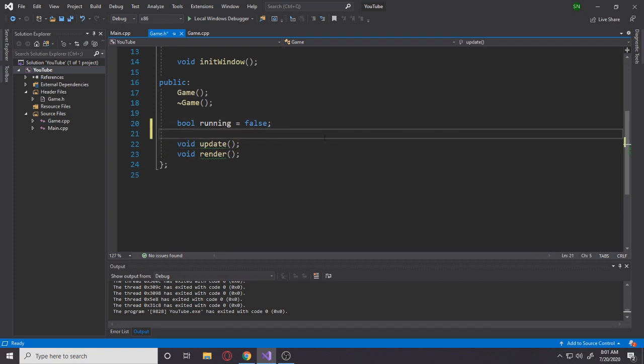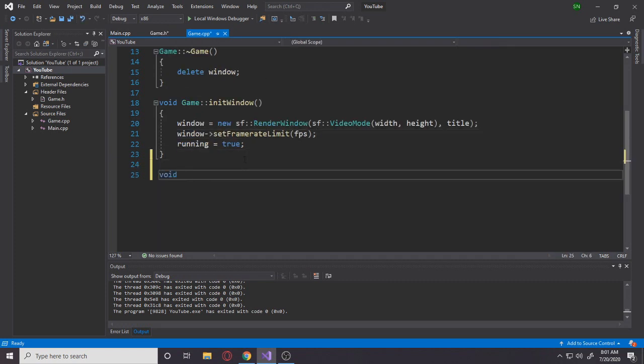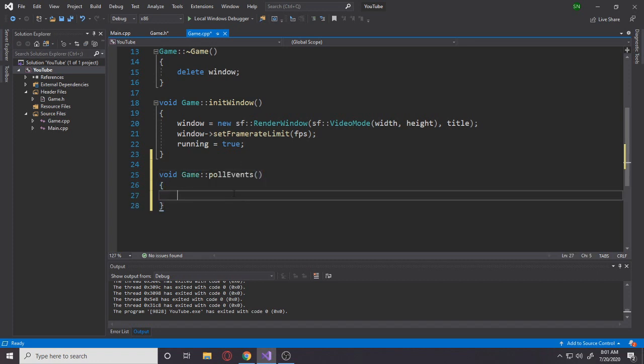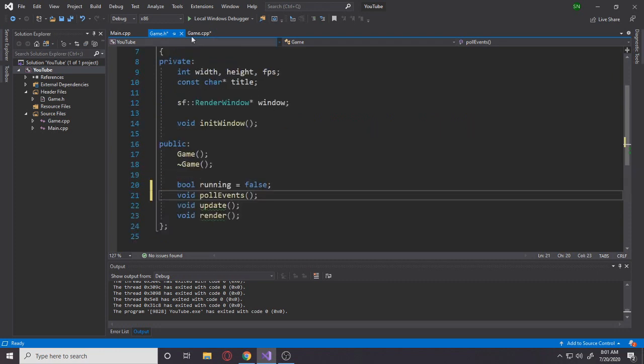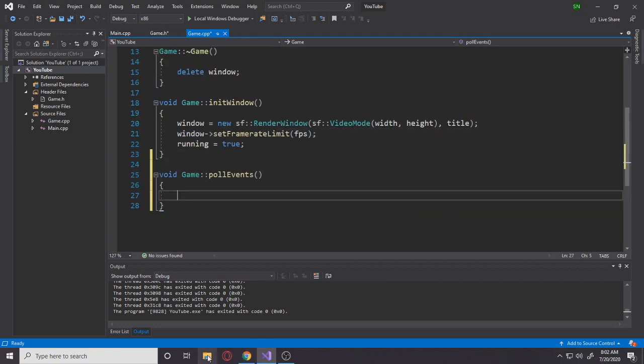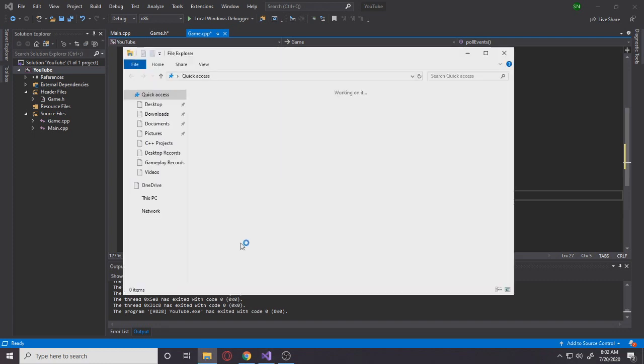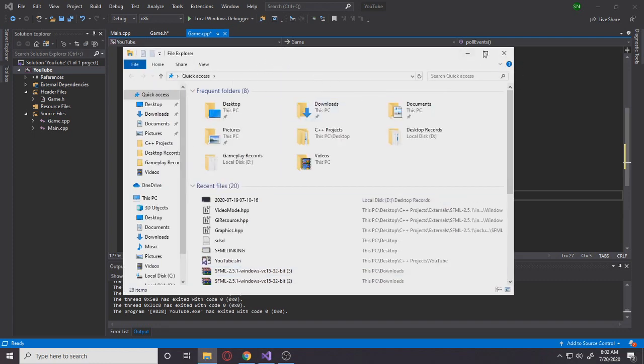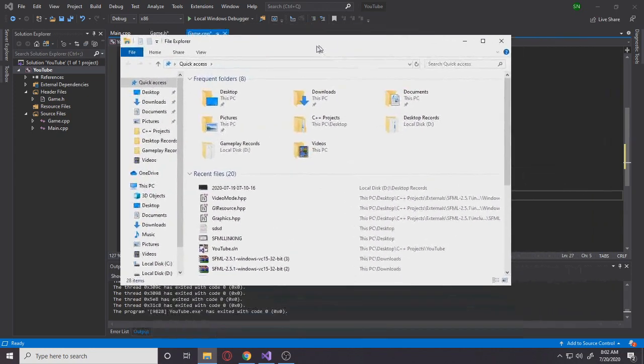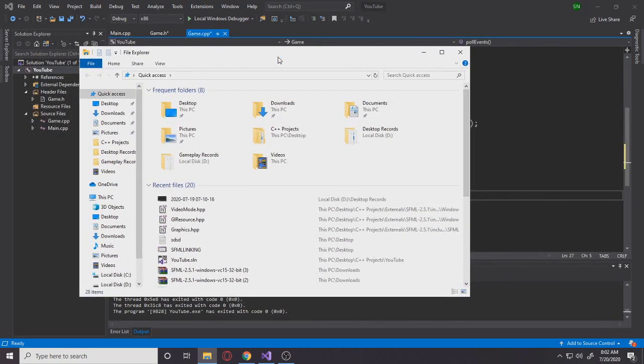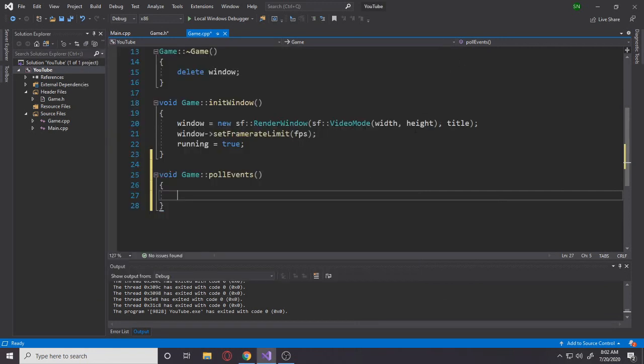So let's make a function for polling the events. We're going to make void pollEvents. In the game.cpp, let's declare the function void pollEvents, and it's going to be responsible for all the events. Now, what are events? Events are something that happens in the game. For example, suppose I have this window right here. When I click on this window and drag, it follows my mouse cursor. How? Because it checks for events every single time. We also want to do that. We want to check for events every time our window is running.